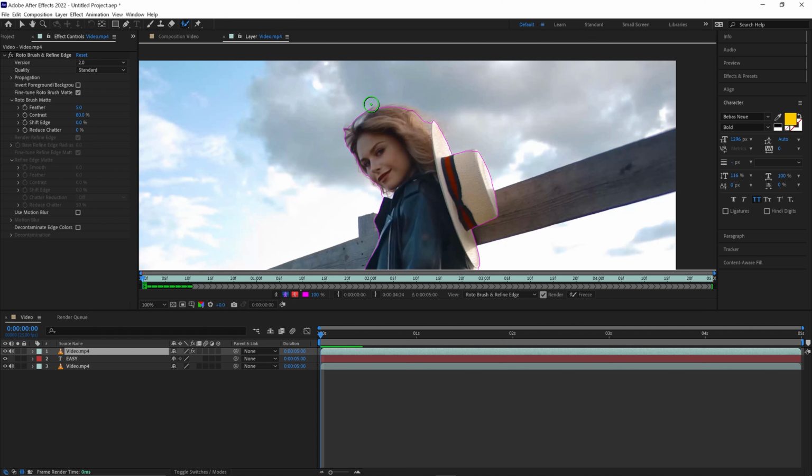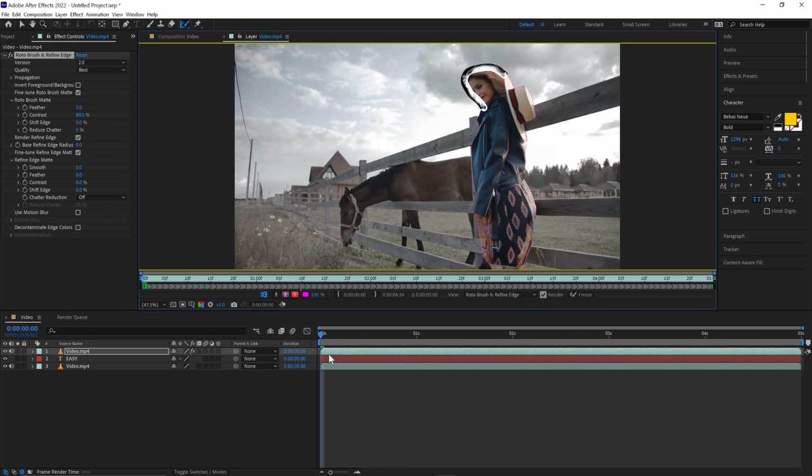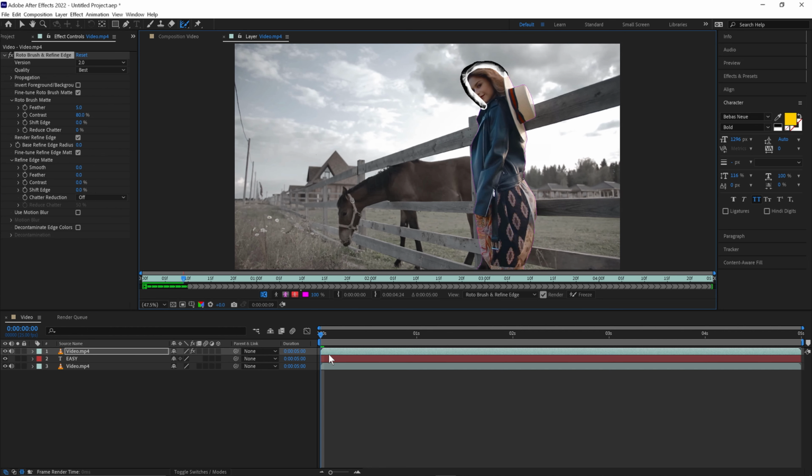Now we want to add a bit of detail into the hair, so we can go up here and select Refine Edge tool. And there we are. I'm now going to change the quality to best. This will take longer to calculate depending on your computer. Once you've done that, just press spacebar and wait for it to load.